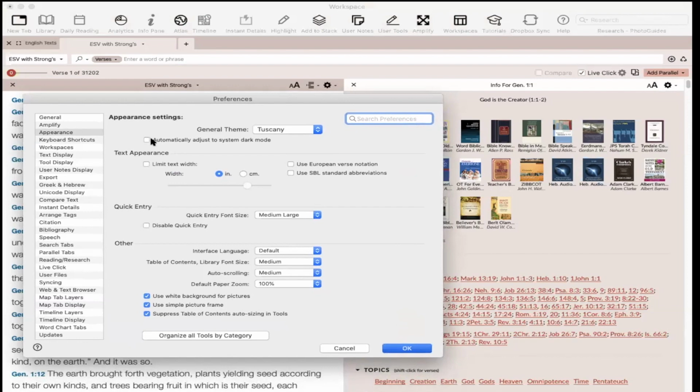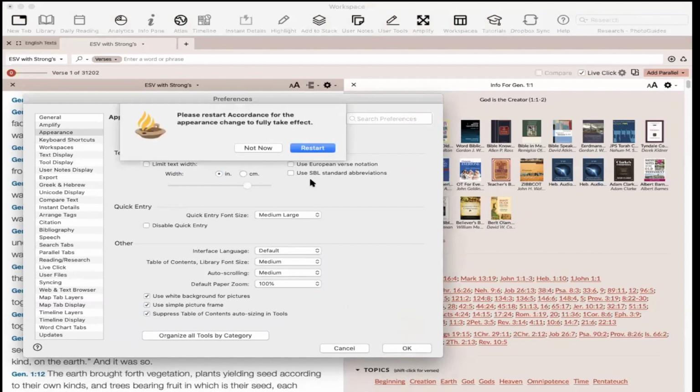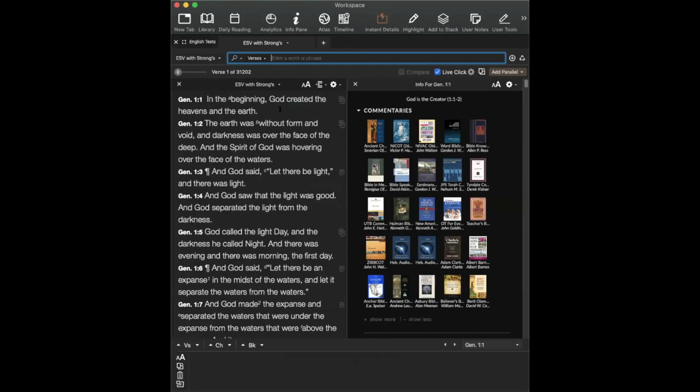And notice that here it says automatically adjust to system dark mode. So if I check that, then if I have dark mode turned on my computer, it'll automatically set to that. Now, I do have dark mode. I've shifted into dark mode now, and you can see it follows the dark mode theme of your computer. Right now, Accordance restarts every time it enters or exits dark mode. I've heard from the developers that that's not going to be the case for long. They didn't tell me how long, but that is something they're working on.